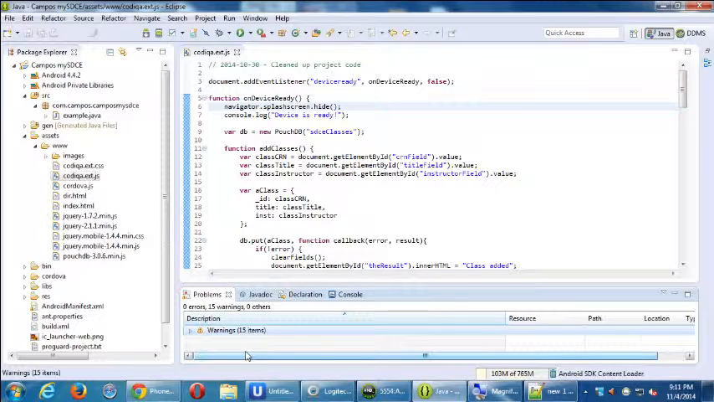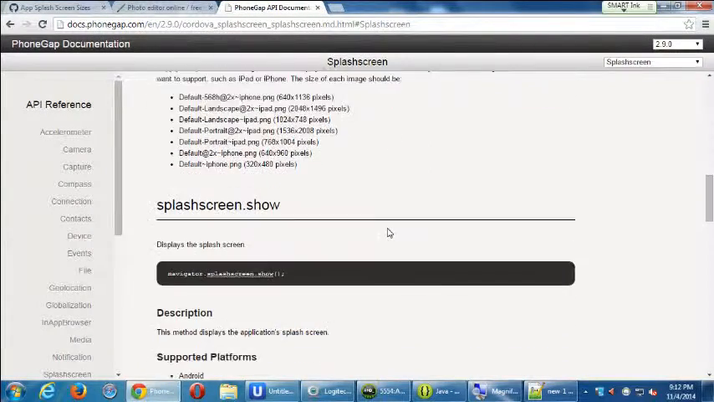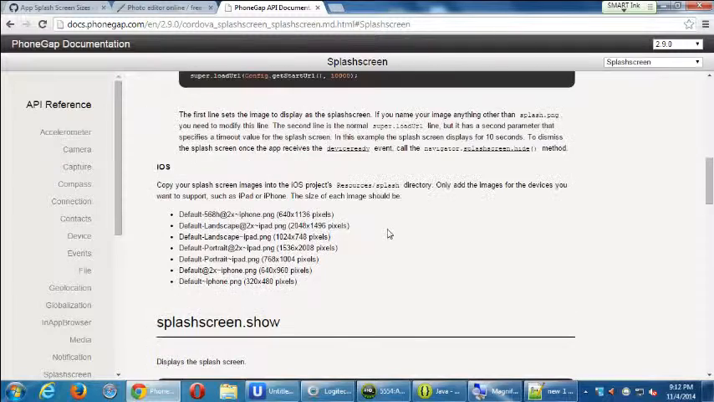Question? Is there a way with the splash screen that you can give it a minimum so that even if your device is ready in 1 second, it actually will display the splash screen for 3 seconds just so the person has the time to read it if you have a message in there? From the documentation here, it doesn't look like it. It just has the maximum time and then remove.